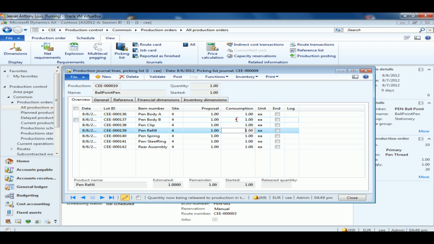Here you have the option of changing the consumption. Say, for example, when you are doing the production, the pen body B got damaged, so you're using another one. You can put 2 here, because you want to record the consumption, that is the excess consumption, on the same production order for the calculation of the price. You will see that once you have done the end, or we can also see the consumption once you have posted the picking list.